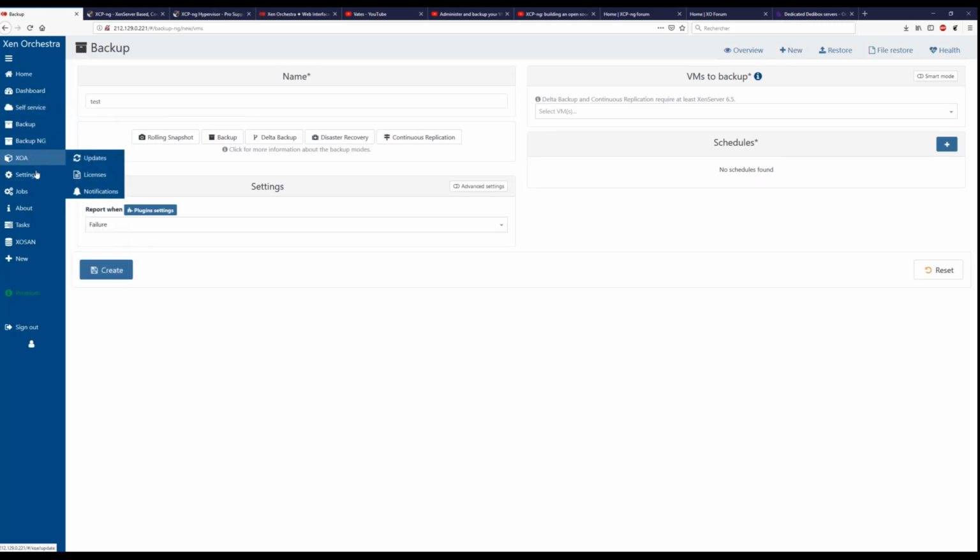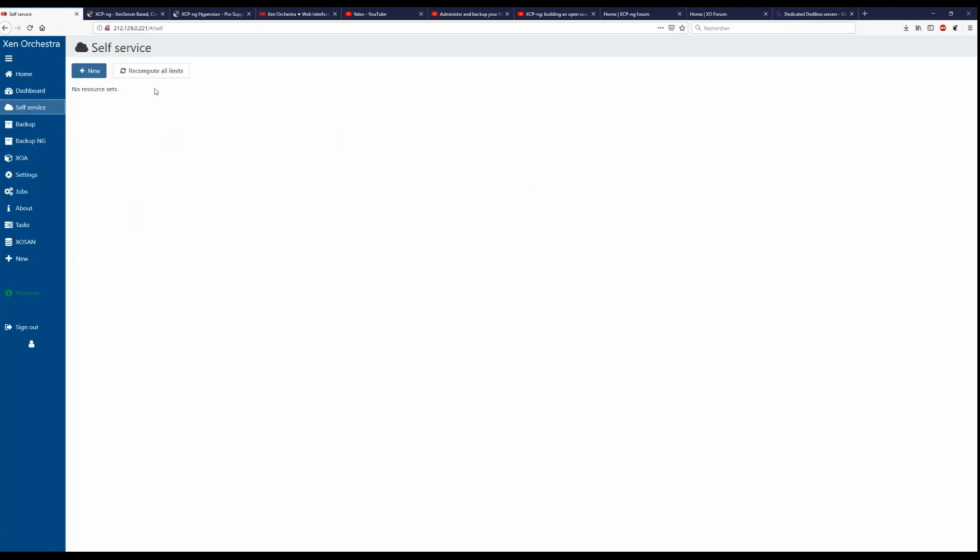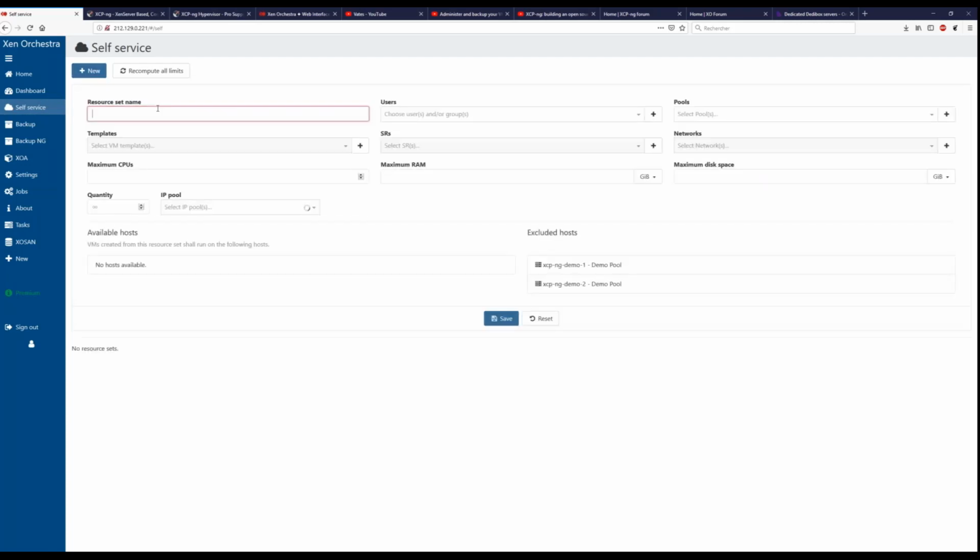You also have the self-service feature, which is really interesting if you want to delegate VM creation inside a kind of resources. So it means you make a resource set, telling that I just have one user, but you can create users, and say those users or groups will have the right on this pool to use this network and this storage repository and create this template only, and using a maximum of, let's say, 12 CPUs and 32 gigs of RAM and 100 gigs of disk space.